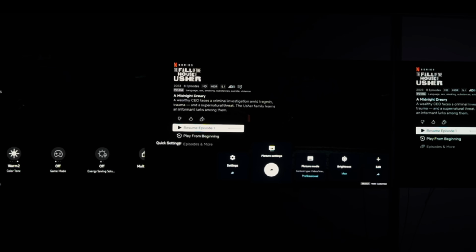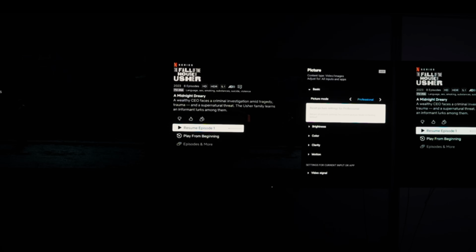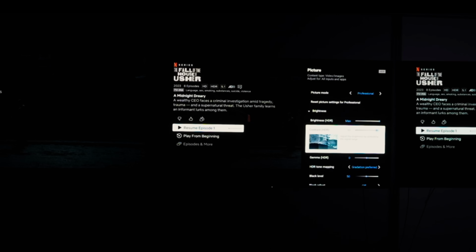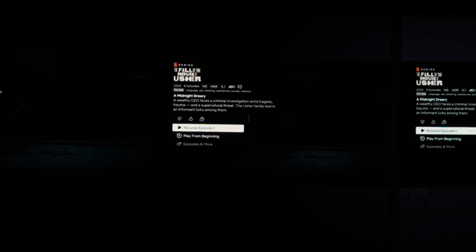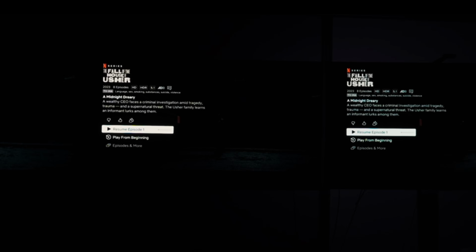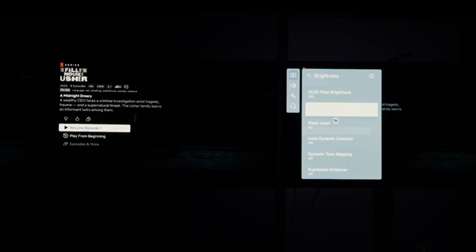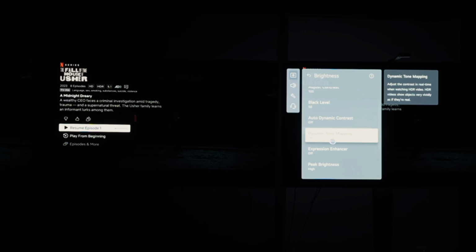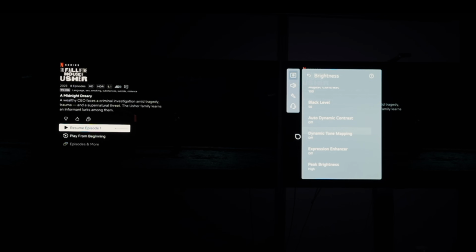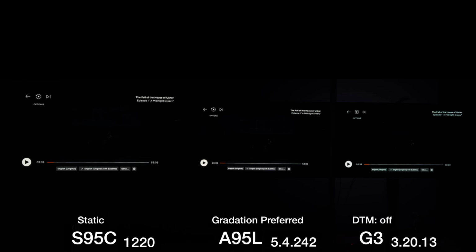Next up is the Sony. It is on Gradation Preferred, HDR10 and Professional, that is its most accurate mode. Yep, brightness is on maximum. Everything is default out of the box. And lastly, we have the LG G3 in filmmaker mode that's also calibrated. The only TV that's not calibrated is, again, the Sony A95L. Black levels at 50, dynamic tone mapping is off. Here we go.